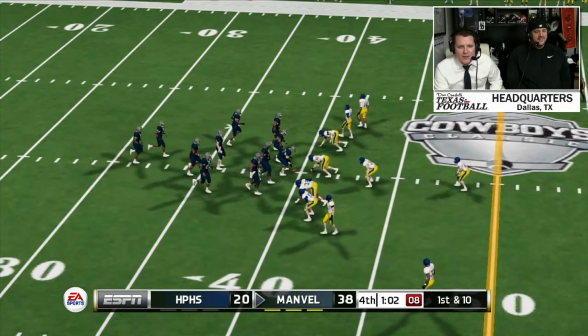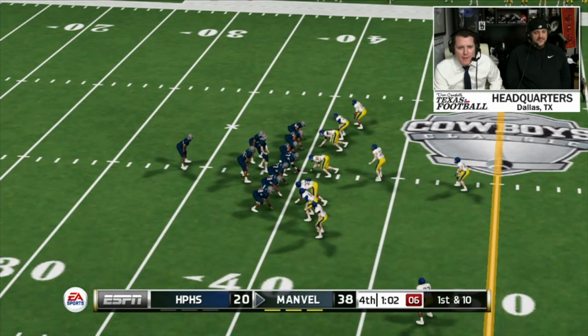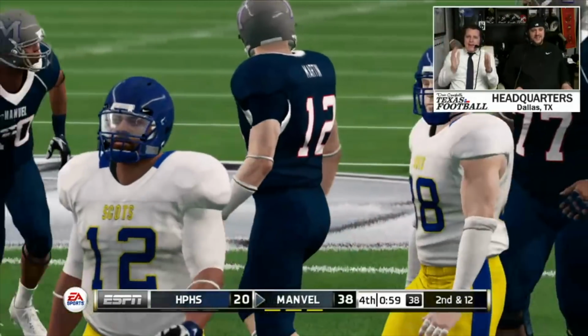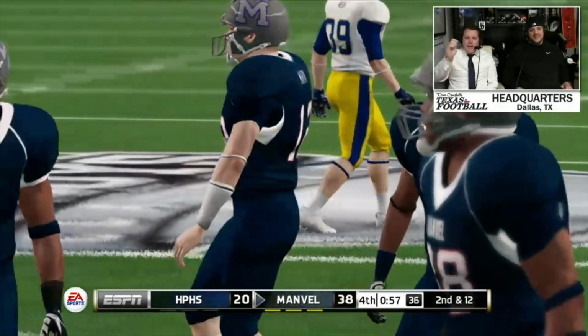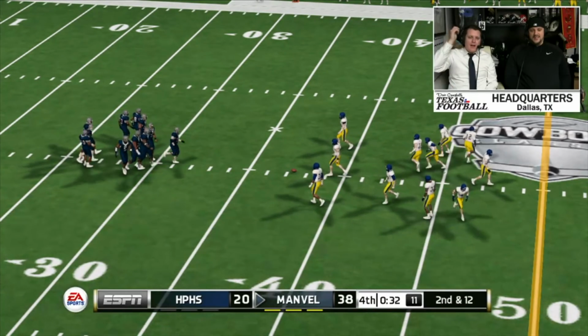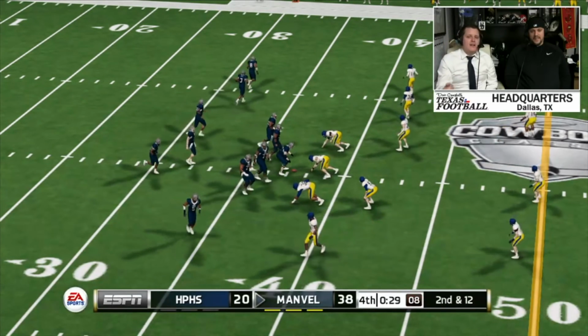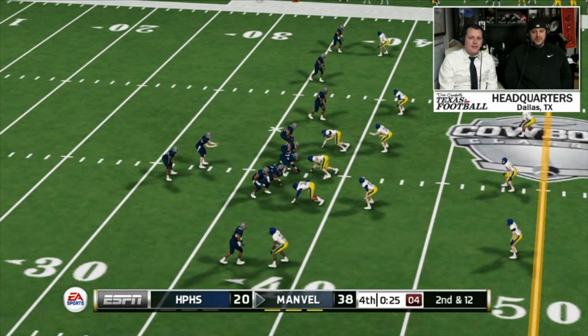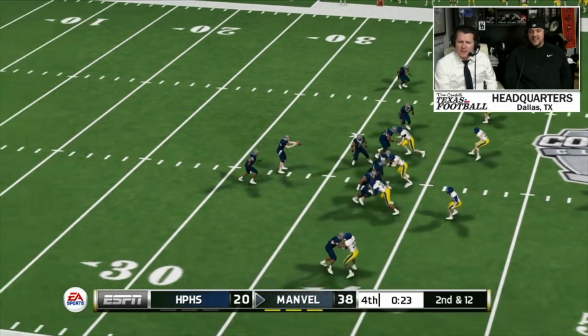1st and 10, and it looks like they're going to go into the victory formation. The best formation in football, the most glorious formation that Manvel in their illustrious history have seen. A program that is back in the state championship game and looking for their first title. They will get it in a virtual fashion here on the TexasFootball.com simulation.